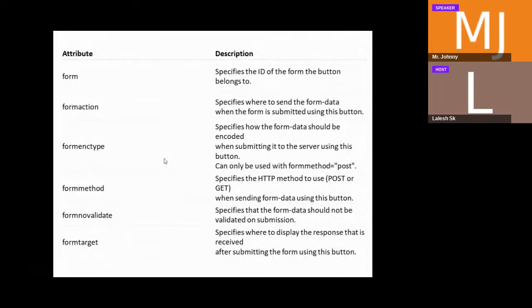Action will specify to which server side it needs to pass. Encryption type will have two things. First one is text/plain, and next one is multipart/form-data. Which one we need to prefer? If we have any file uploads or something, then we need to use multipart/form-data. But if you have normal plain text, then you can use encryption type equal to text/plain.